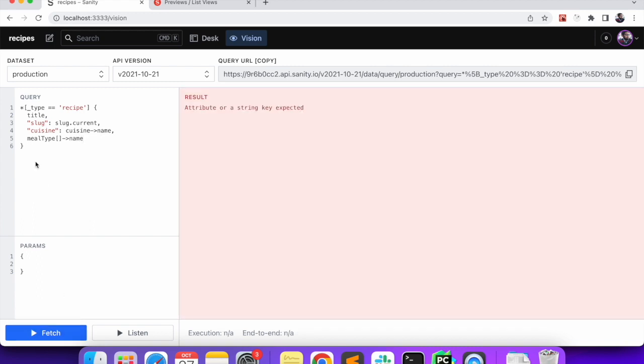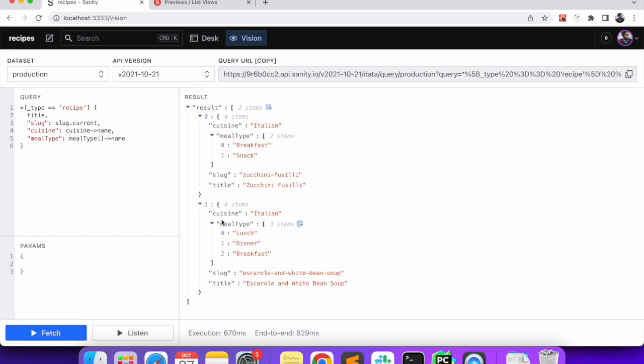Now this will again not work, so we have to assign it to something. So it is meal type. Okay, this looks good. So we have meal type. It's up to you, maybe you can make it meal types or anything. Cuisine, slug, title, this is fine.